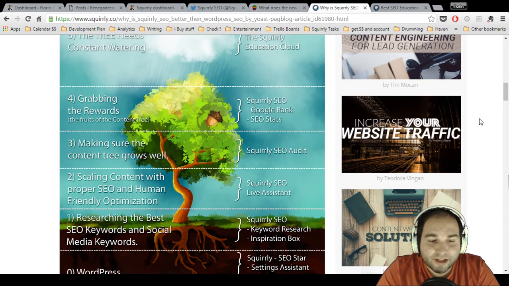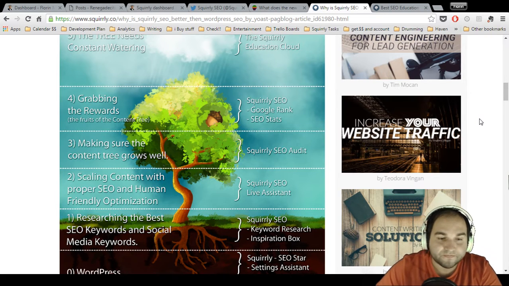Level number 4, and I think this is one of the most important things for most of you, is grabbing the rewards of your search engine optimization. And you can see this with the Squirrly SEO Google Rank and the SEO Stats.